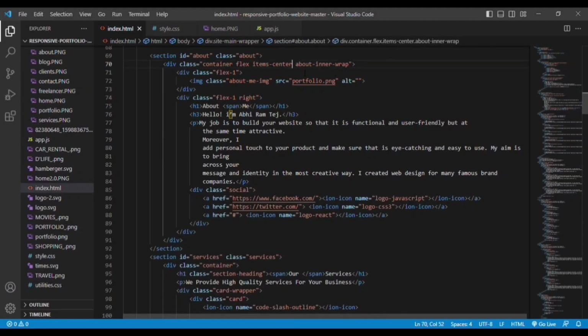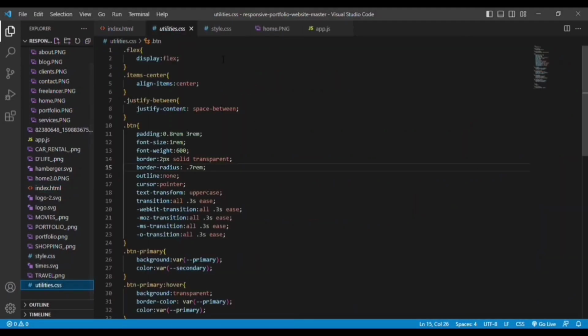Then these CSS values are directly applied to this particular section already, so that we don't have to write align-items center for each and every section again and again. So I'm adding them to the class section. That is the main reason why we have used the utility.css file.